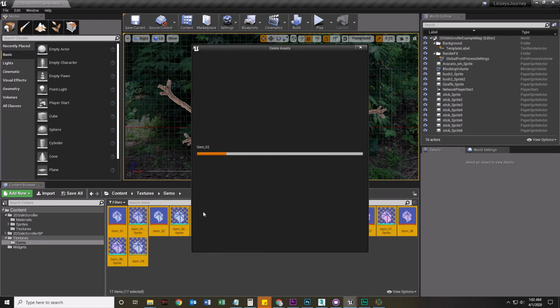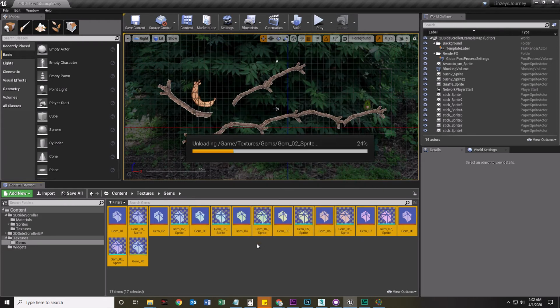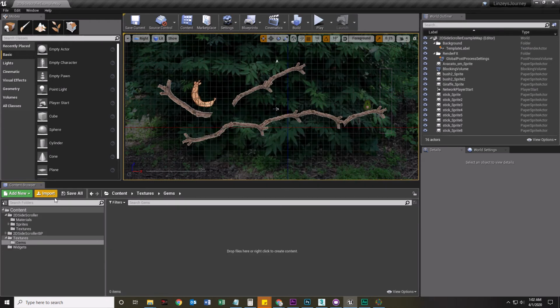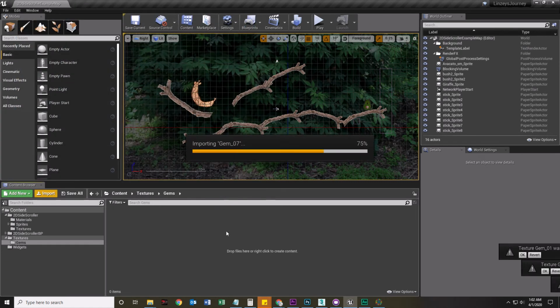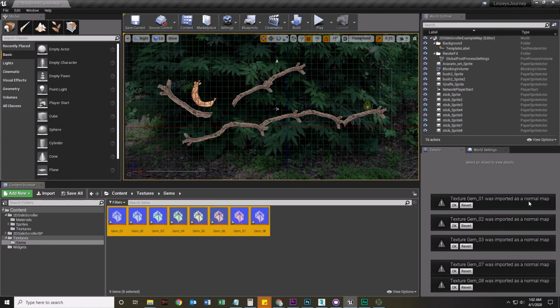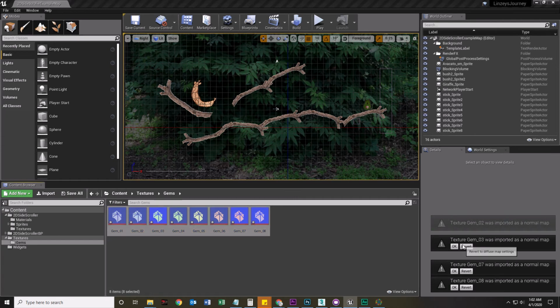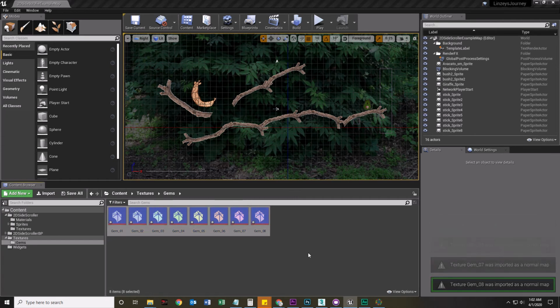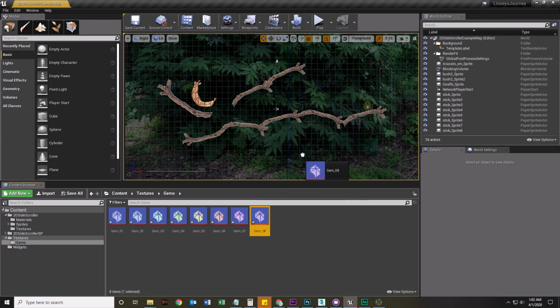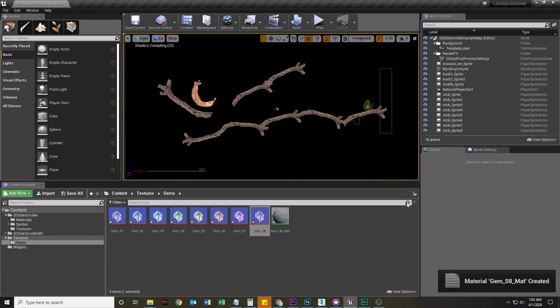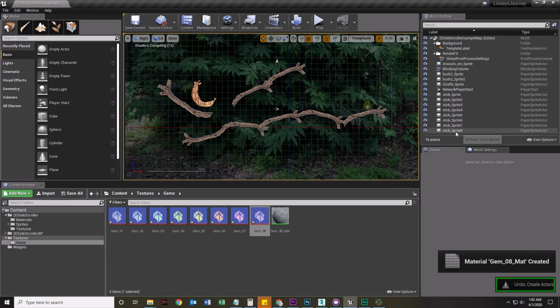I'm going to delete everything. Delete them. Yeah, I'll show you what I did. So I just imported these 8 gems. See, it says imported as a normal map. I'm going to revert them all to not a normal map. Great. Now these are textures. They're just textures. You can't really bring them into your game. Nothing will happen. So I'm going to hit Command Z.